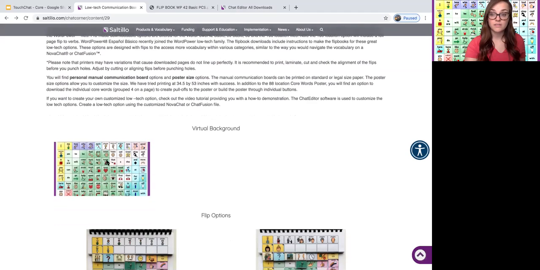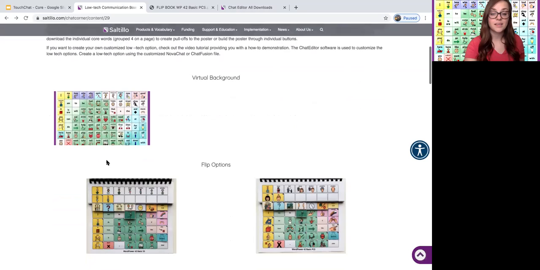All you have to do is save this to your computer and set it as a virtual background, and you will have a Symbol 6 84 location board behind you. Now for some of our clients, that isn't the best option, so I'm going to show you how we can modify it to fit our clients' needs.